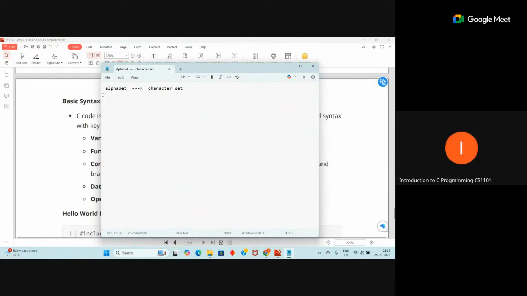Learning the character set. Alphabets are called a character set. Every language will support a particular character set. So whatever you are writing, the instruction written in that language will be formed using only these characters. So we call it a character set. First, you need to know what character set is supported by the language.